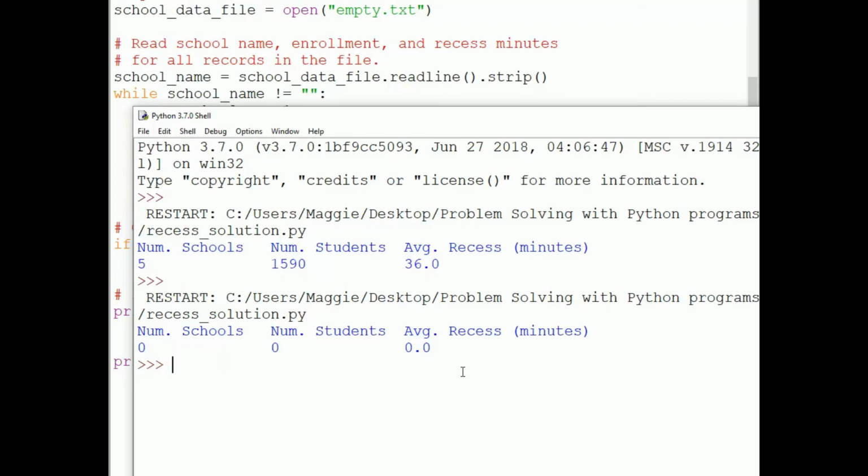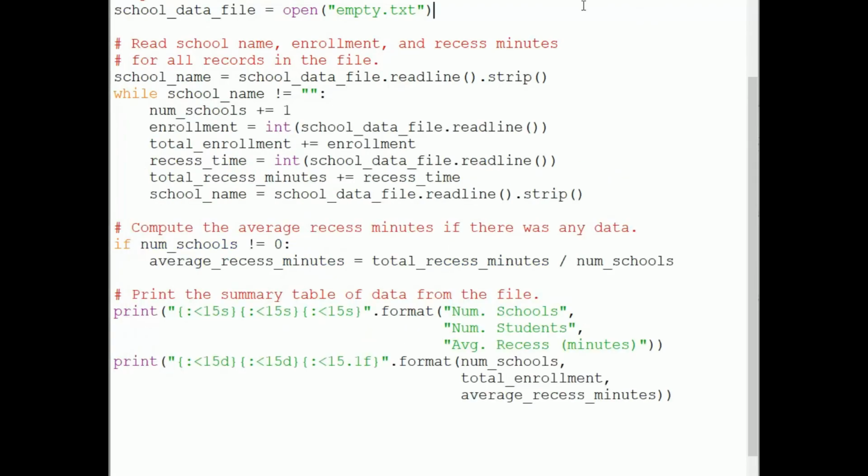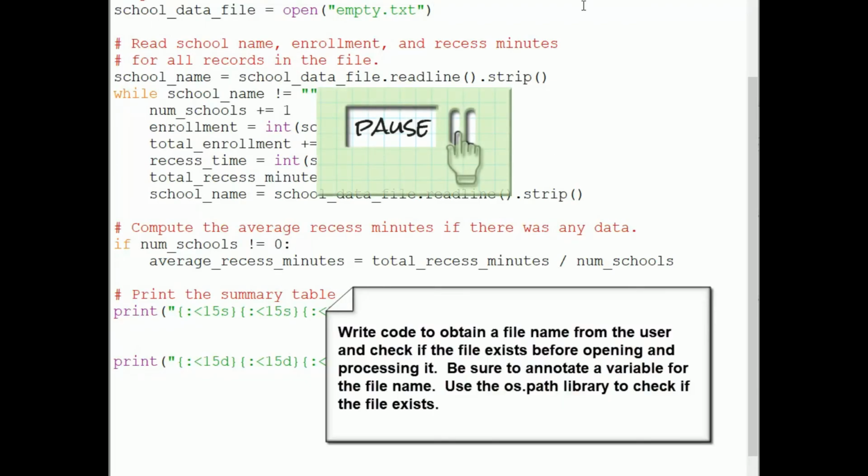Before we do that, though, if we want to determine if the file exists, we will need to use the os.path library. If the file exists, we can proceed with our program. If the file does not exist, we can print a message to the user. Pause the video and write the code to obtain a file name from the user and check if the file exists before opening and processing it. Pause now.